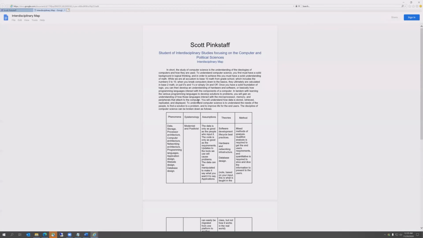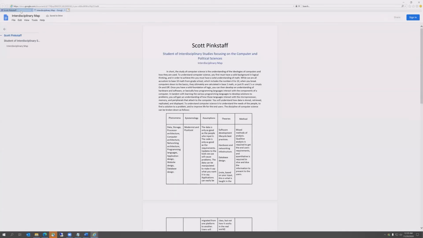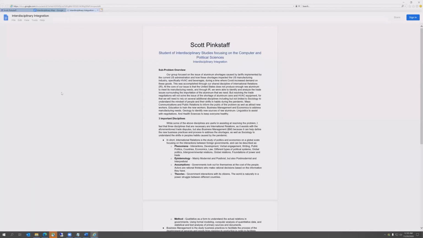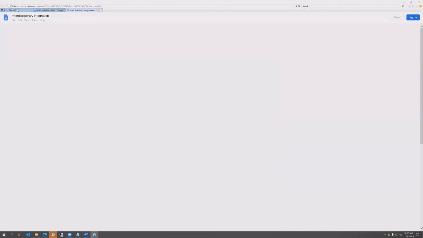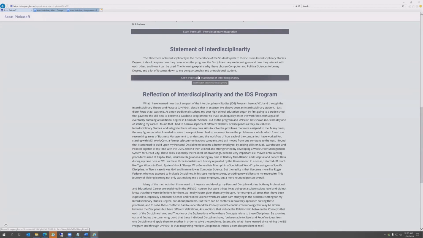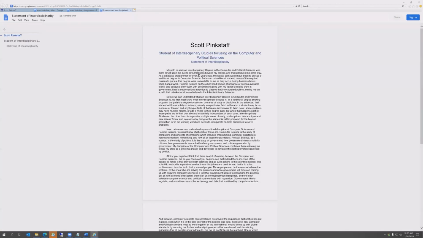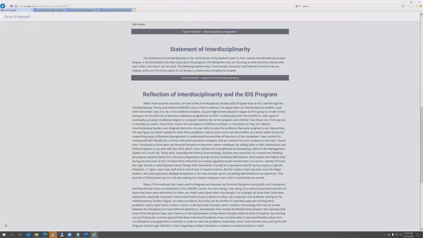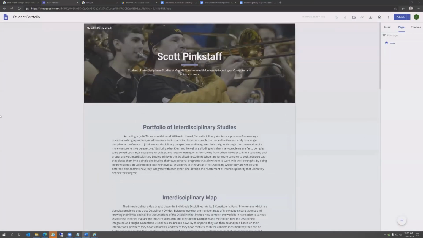We're going to check each one of these links to make sure that they open up properly. There's the map. Integration. And finally, the statement. So all areas are working as expected.